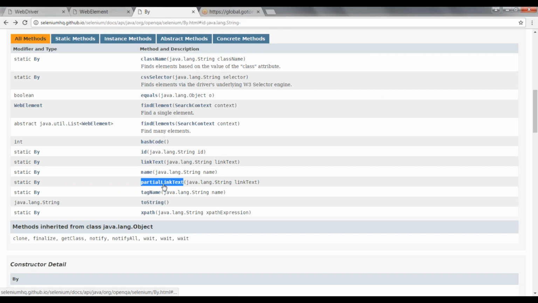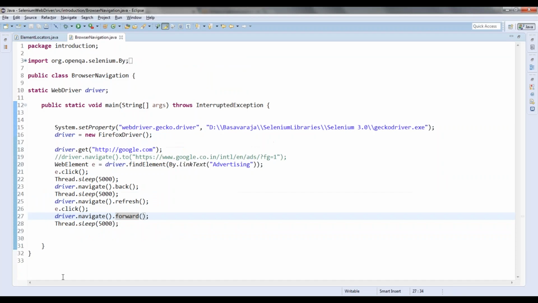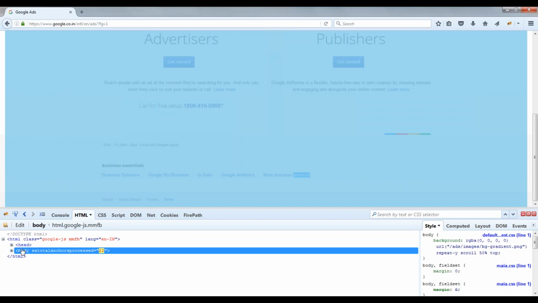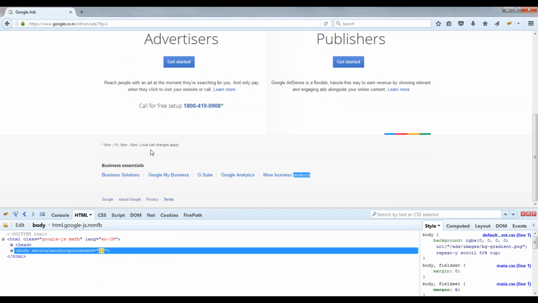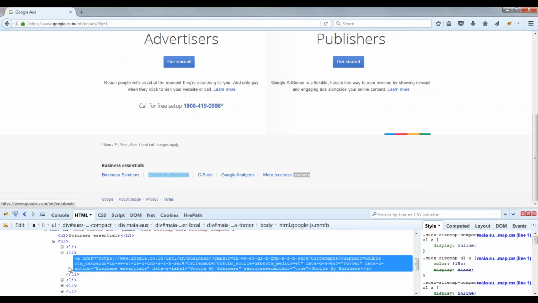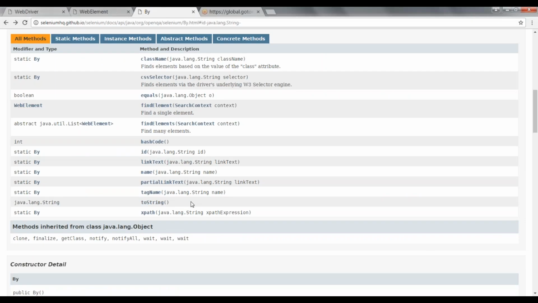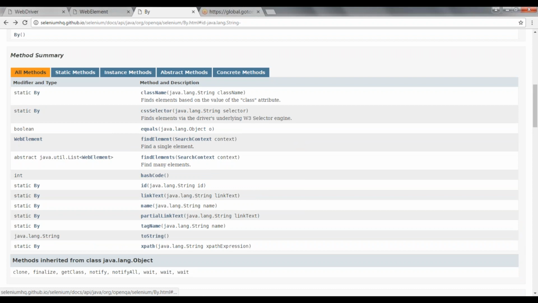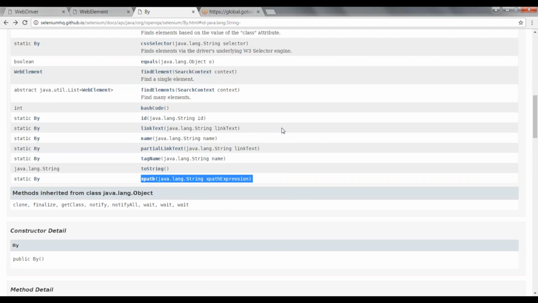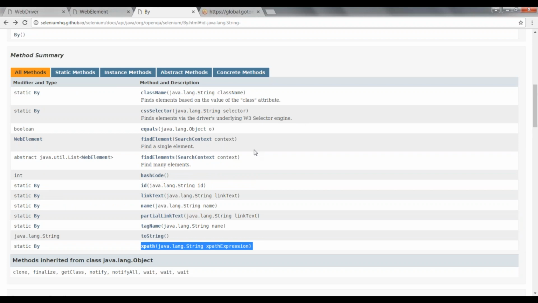So try to identify partial link text and try to identify with tag name. Tag name is nothing but it can be body or it can be an anchor tag, right? We will see. Otherwise don't use tag name, I have some other example for that. Just use link text and partial link text, and we have the class name. Try to work with class name. Tomorrow we will see what is XPath and how to identify XPath and other things.